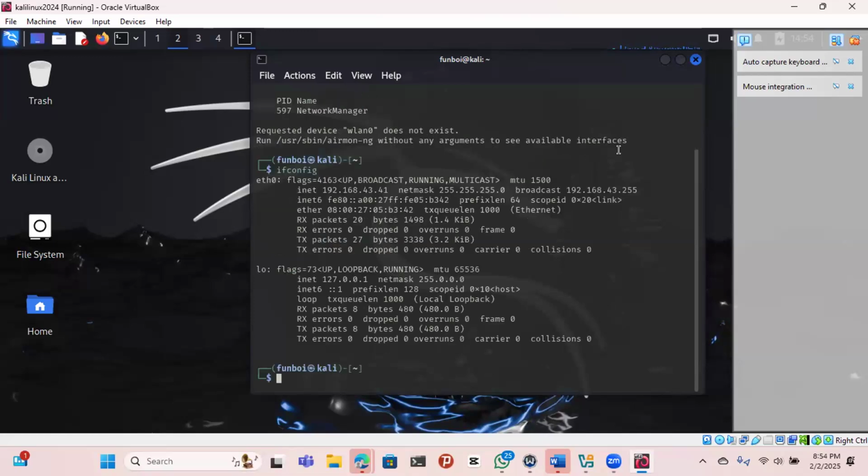So you can see we have the ETH0 and we have the LO. The first one is more like Ethernet. Before you can crack your Wi-Fi, you need a wireless adapter. All right, you need a wireless adapter. That's why you're getting that error saying WLAN does not exist.